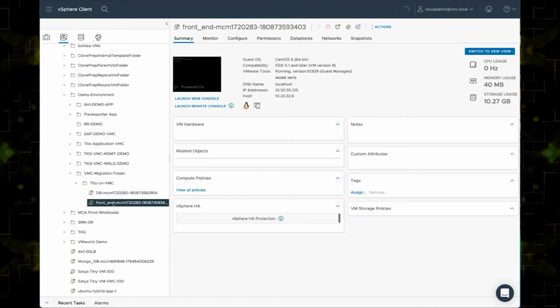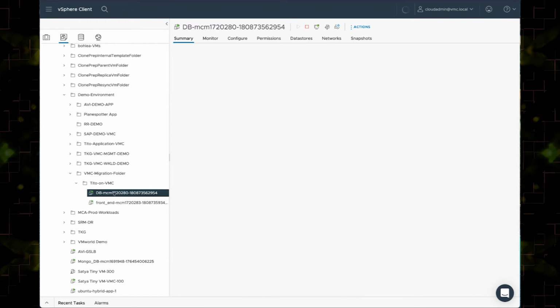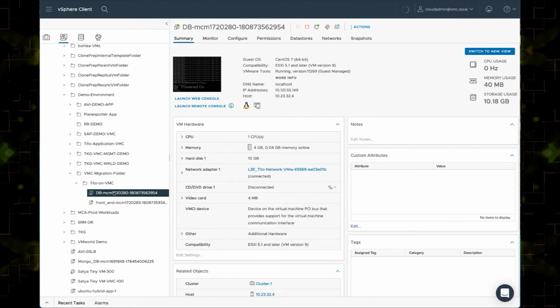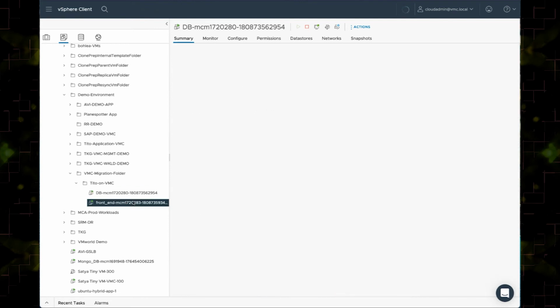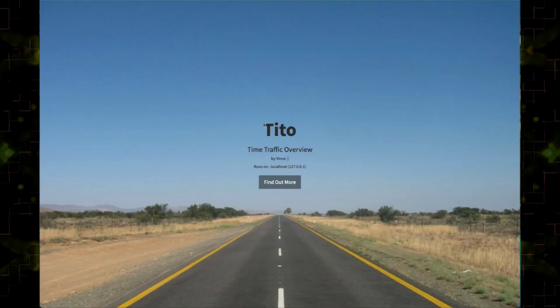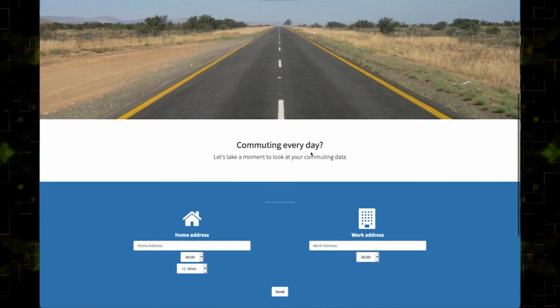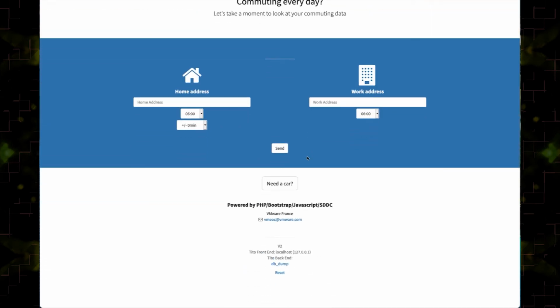Tito is our time to traffic overview application based on two tiers, a front end and a database. We will start with the front end by showcasing how the application looks, and afterwards migrating the database layer throughout the different hyperscalers. So this is the application. Let's have a look if there is actually anything written already into the database through our application. Hitting the DB dump will show us 0 results in the database.